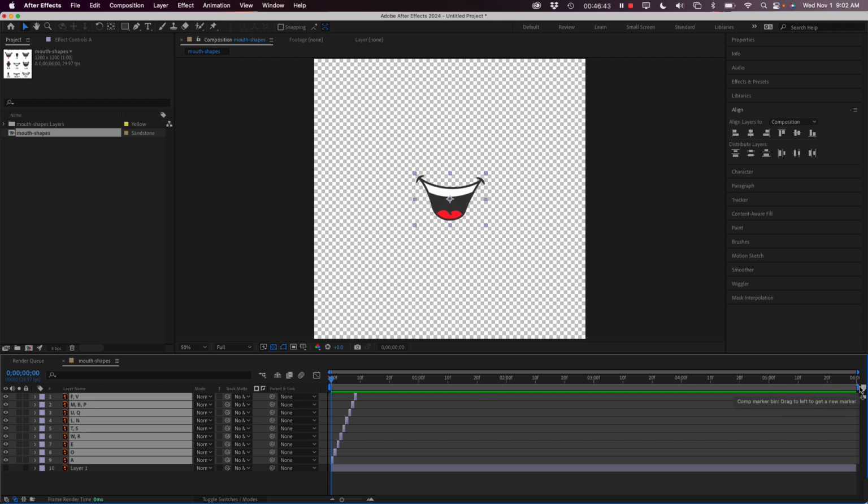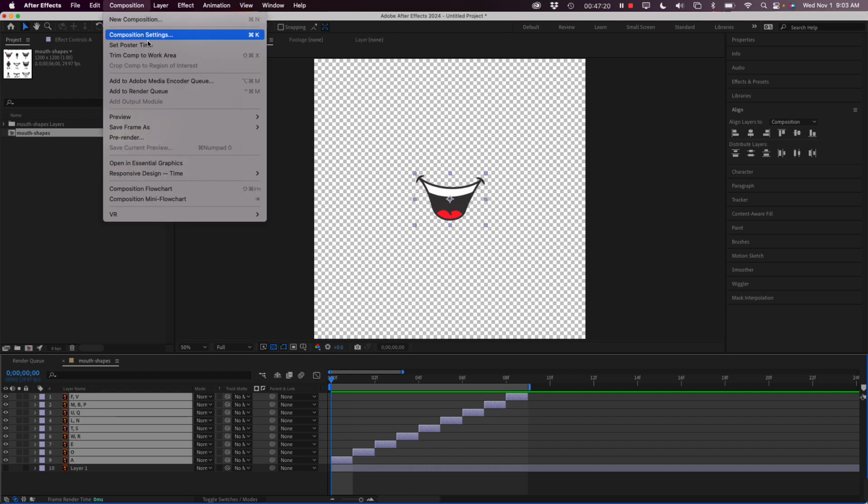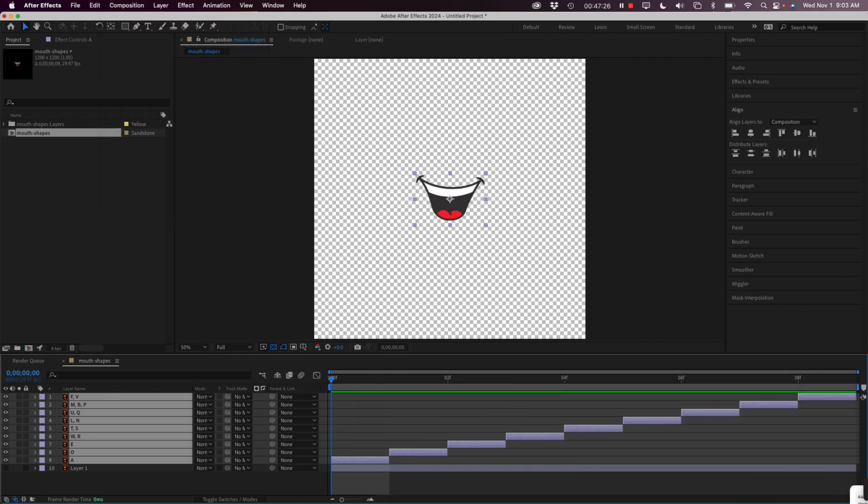And the last two things we want to do is we want to crop this composition, the length, down to just these frames. So I'm just going to grab the second bar here and slide that down to the very end of the last frame, like that. And then go to Composition and Trim Comp to the work area. You should end up with this when you're finished.